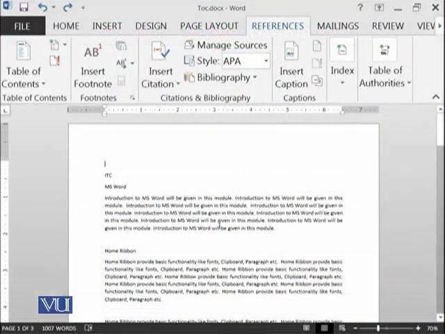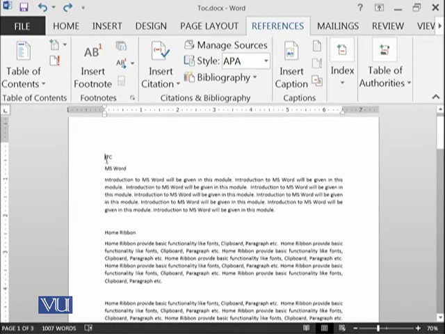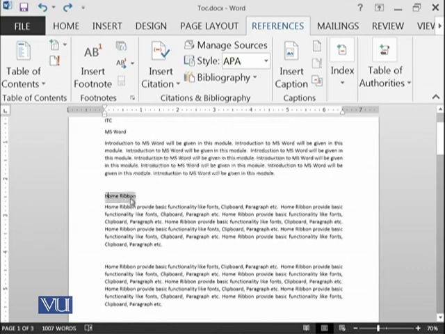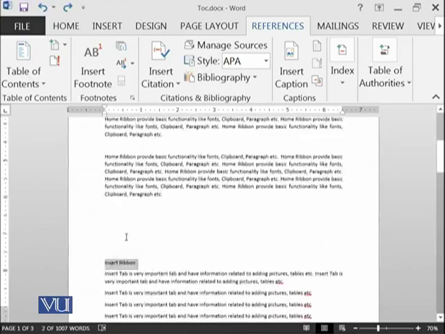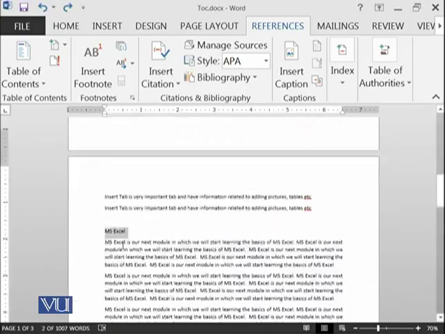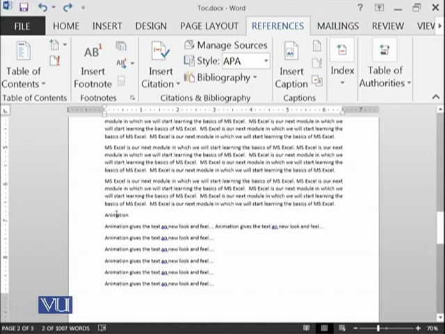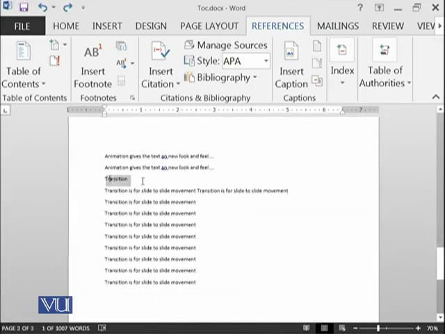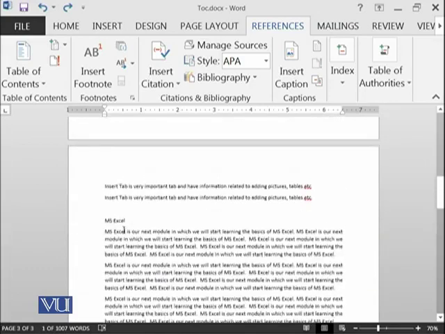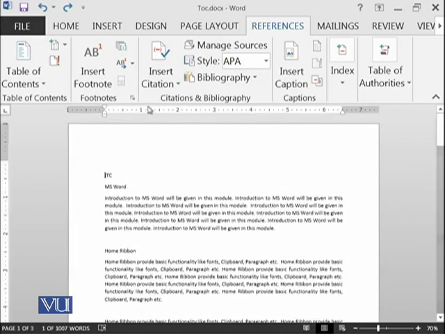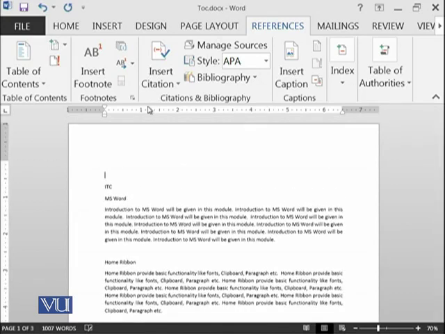I have prepared a document for you to show the effect of table of content. So here is a document that has different things. For example, I have written ITC, Microsoft Word, which we are studying at the moment, then Home ribbon, Insert ribbon, Microsoft Excel, which is our next topic, Animations, and Transition. So if I try to insert the table of content at the start, let's see what happens.